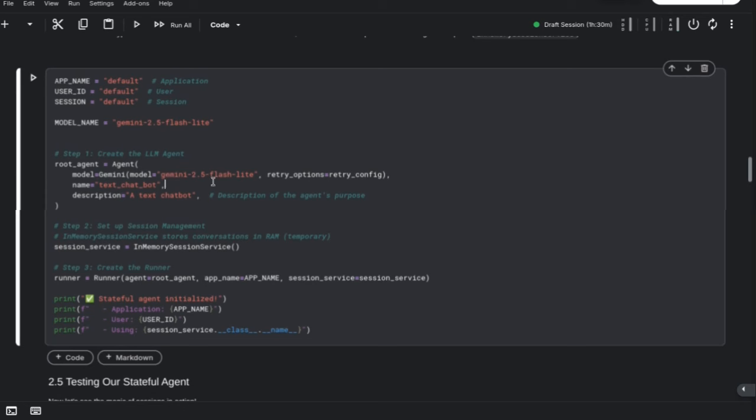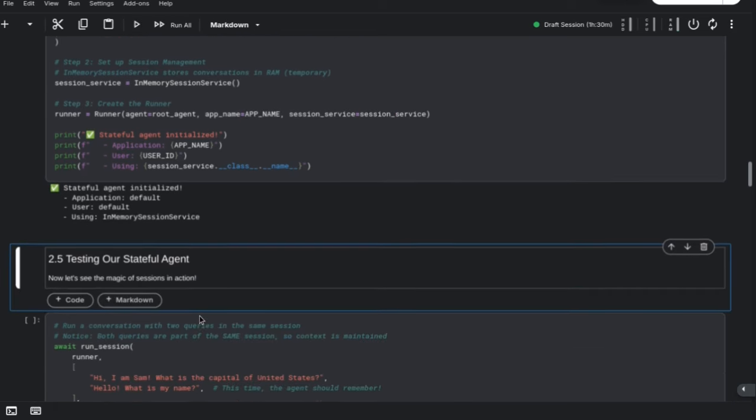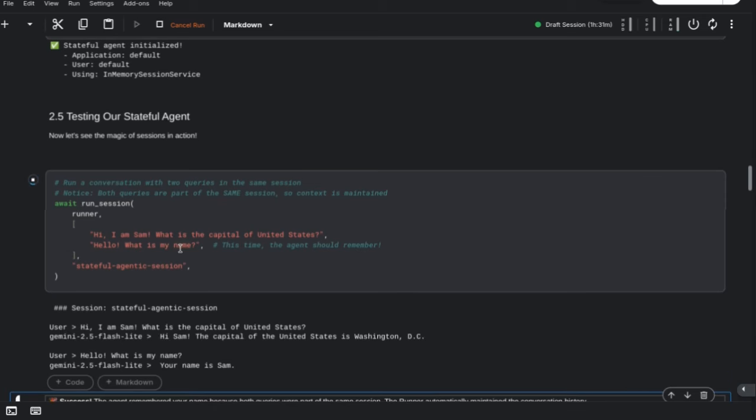And here we are defining our agent finally. That would be a text chatbot, right? And retry options or retry configs. Okay, so let's just run it, and let's go below, and we are now going to test our stateful agent, and we are providing it with two queries. First, we are going to tell the agent our name, I am Sam, and then we'll be asking it our name. Let's see what it does. And as you can see, it gave our name as output.